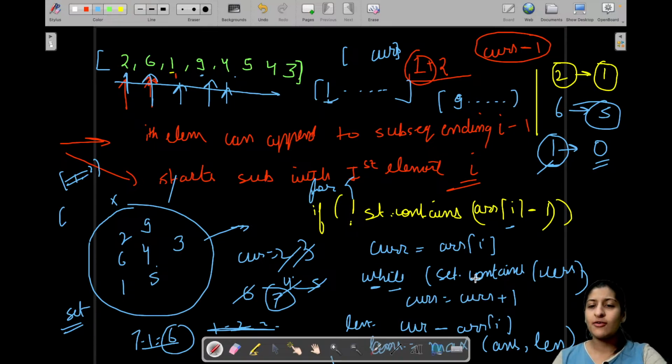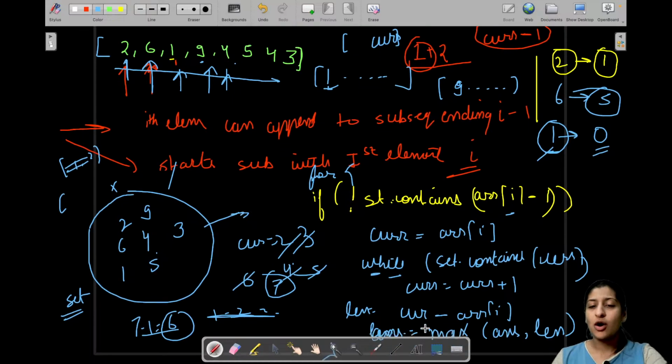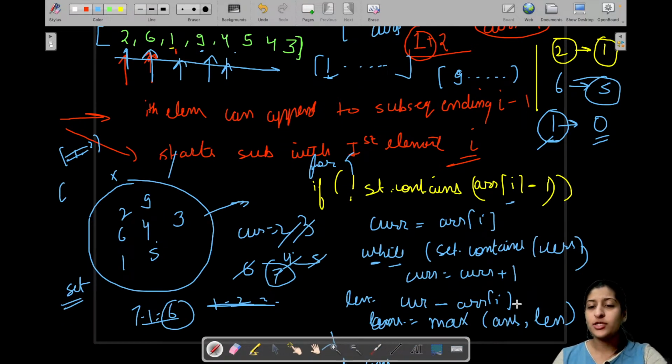Now I go and check if my set contains 9. Yes, it does. I go to the next element, 10. Does it contain 10? No, it does not. So now when I come out of this while loop, it will check what length I can find for the subsequence which starts with 9. That subsequence will give me a length of only 1, because I did not find 10 in my set. So length will be updated with 1 and answer will be updated with the max of answer and length. Answer is 6 as of now, so it will remain 6 only.